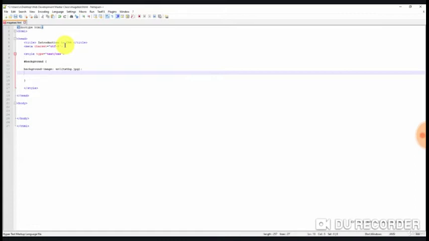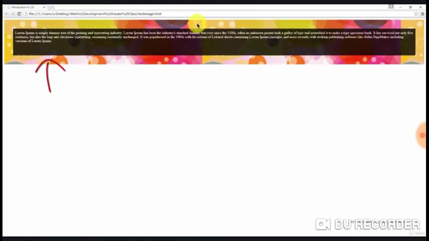Once you have that declaration complete, also put in a padding declaration of 40 pixels. The padding declaration will add a 40 pixel space between the text box perimeter and the background perimeter, as shown here. That's this space right over here.